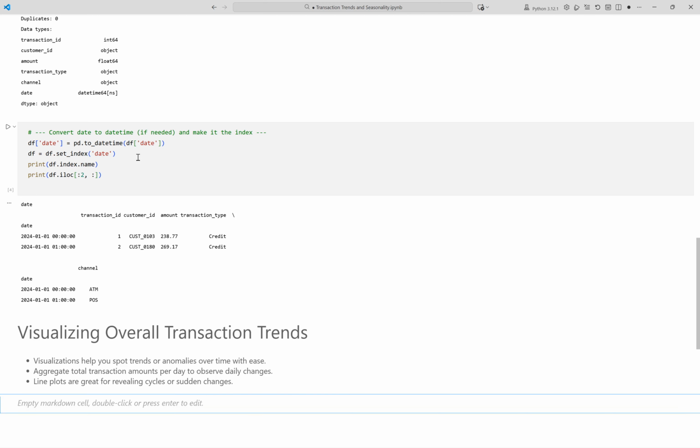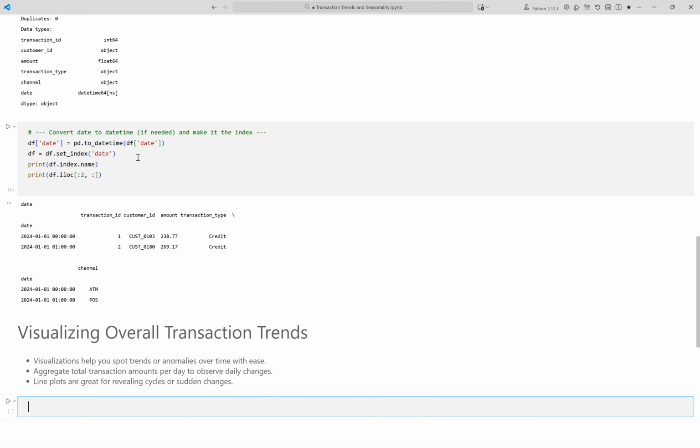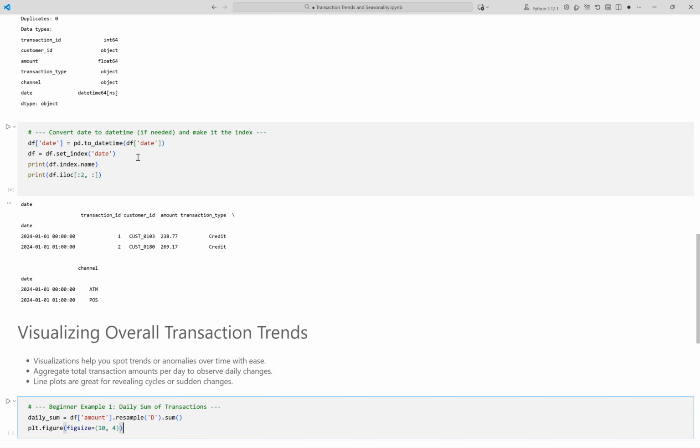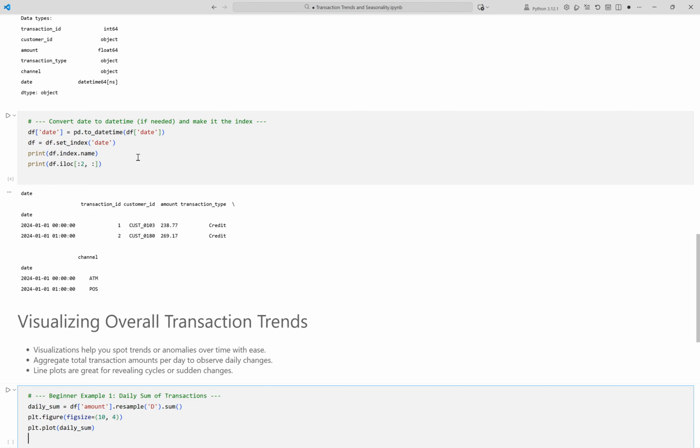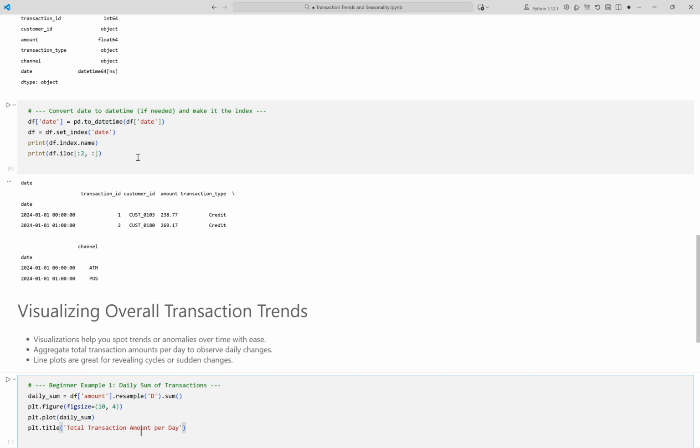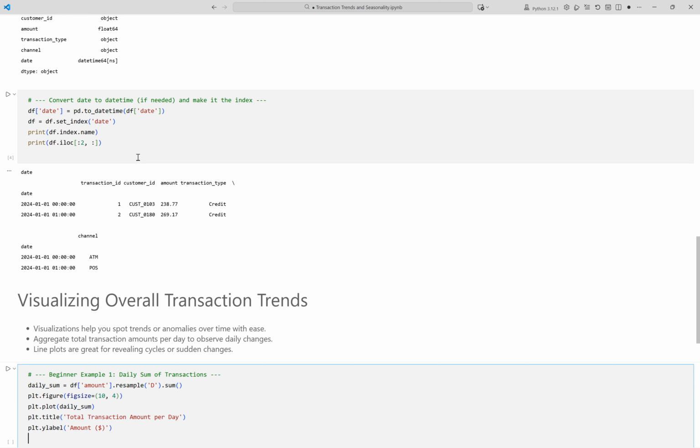Let us calculate the total value of transactions per day and plot the trend. We sum the amounts for each day using resampling. We create a wide figure for clear display. We plot the summed daily amounts as a line. We set the title for our plot. We label the y-axis as amount in dollars. We label the x-axis as date. We show the plot.